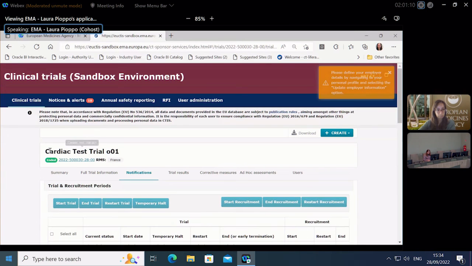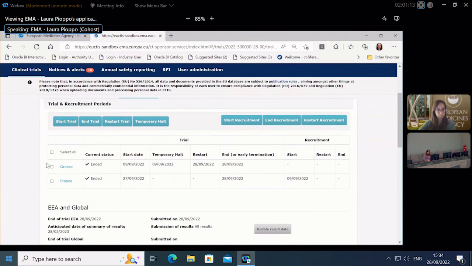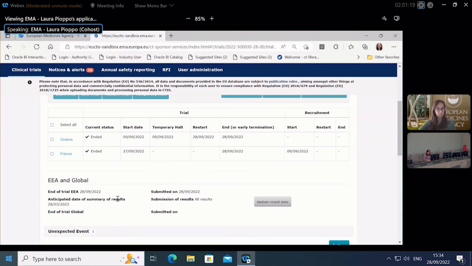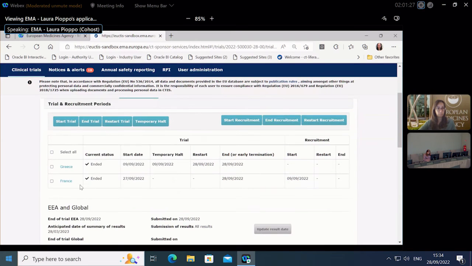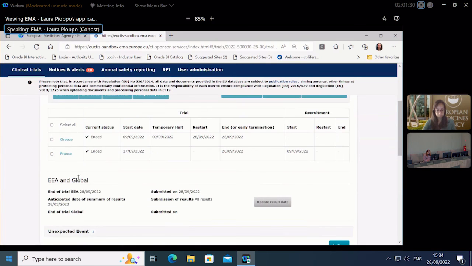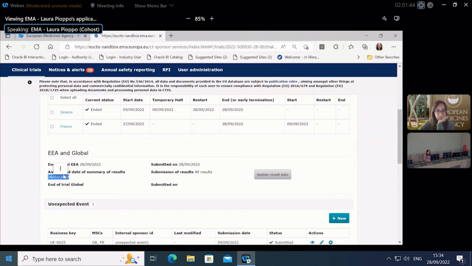and you see how automatically the status here has changed, and the trial is ended everywhere. And I can see, although the value displayed here should be 2024, so this is also a small typo that we have, that the notification in 2 countries has been recognized by the system as the end of the trial in the EEA that was submitted today, and I will provide all the results. The anticipated date for the summary of results, this is a bug because I've selected a date in the future, 2024, but it's 2023 that is displayed, so also something to look at.